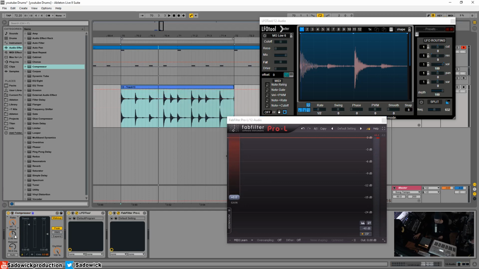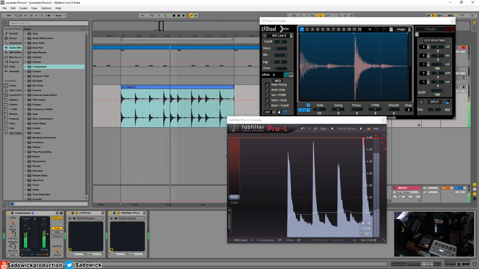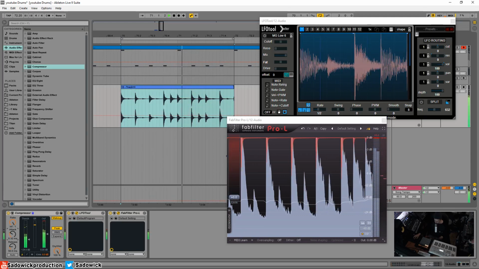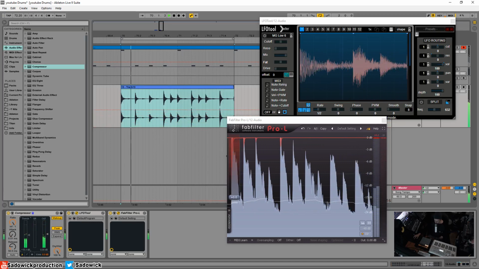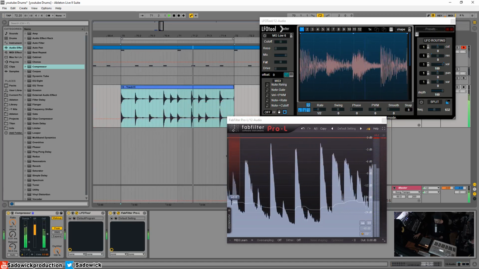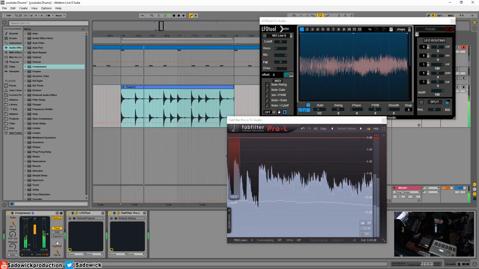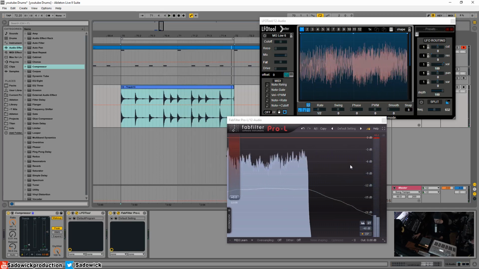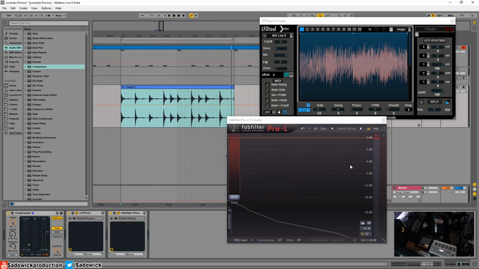So check this out. I'm going to compress the hell out of this just for the sake of example. I'm going to leave the attack a little bit, but I want you to pay attention to where the peaks are and the RMS, which is that line that appears at the bottom. So check this out. So that's an extreme example, but you notice how when the peaks go down and the RMS meets with it almost, then it sounds louder, but it's actually getting quieter.